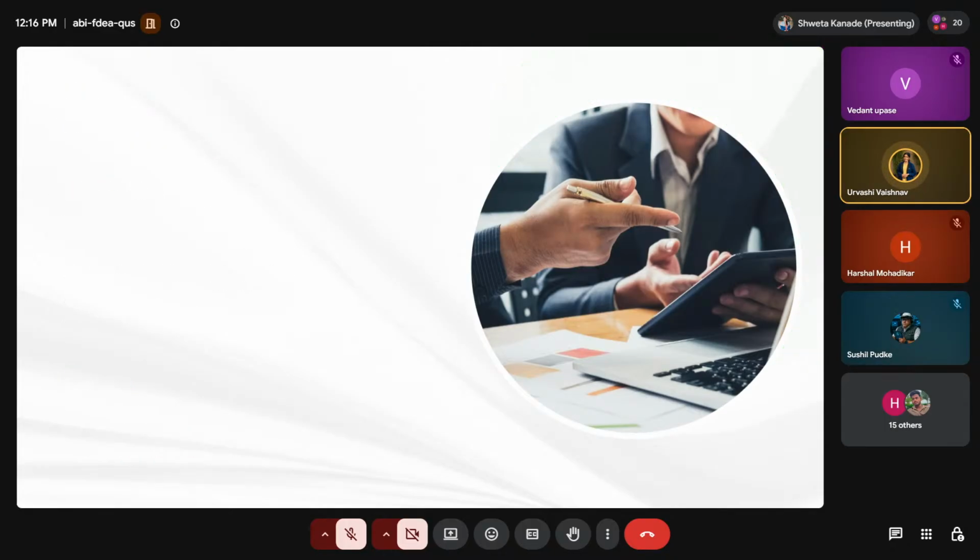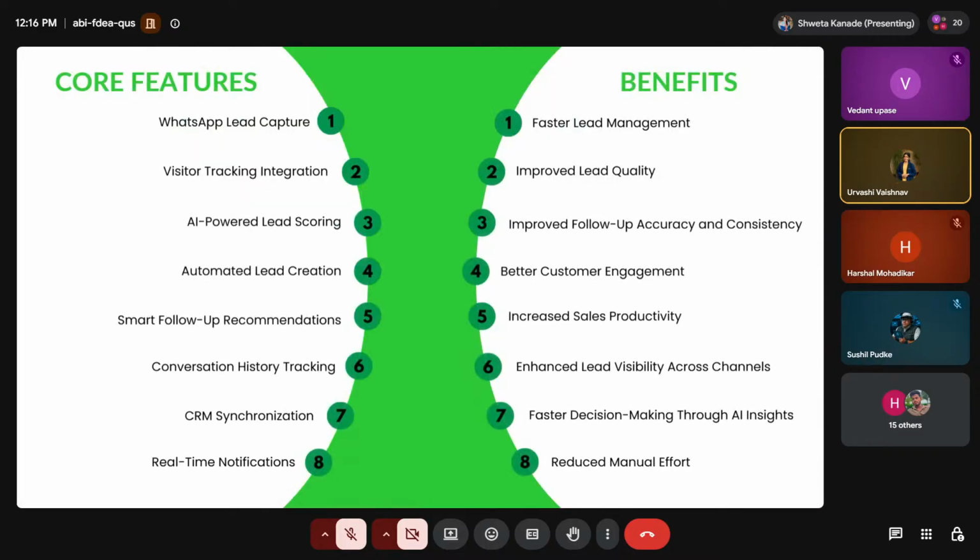Let's look at the core features and benefits of the solution. The system provides WhatsApp lead capture, visitor tracking integration, AI powered lead scoring, automated lead creation, CRM synchronization, real time notification, and smart follow up recommendation. These capabilities help businesses manage leads faster, improve lead quality, reduce manual work, and enhance customer engagement. Additionally, businesses gain better visibility across communication channels, faster decision making through AI insights, and more accurate and consistent follow up processes.